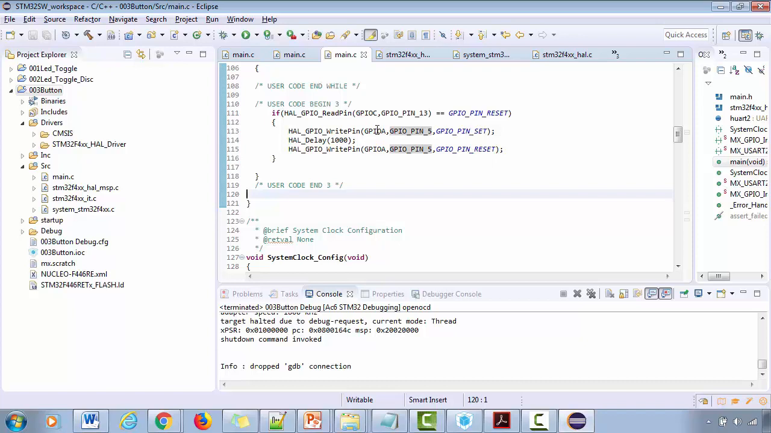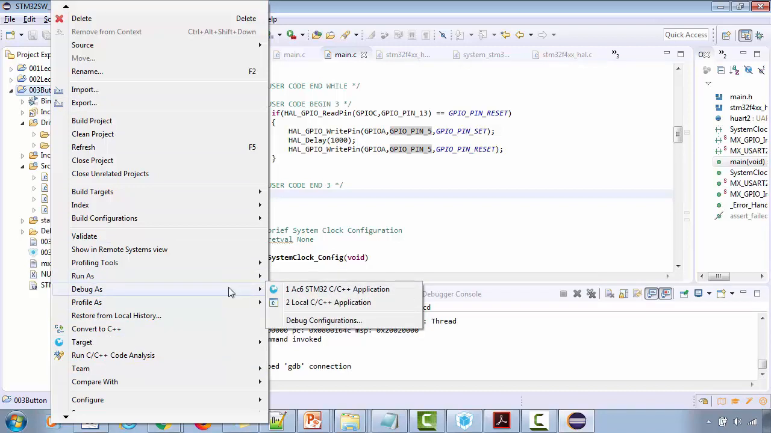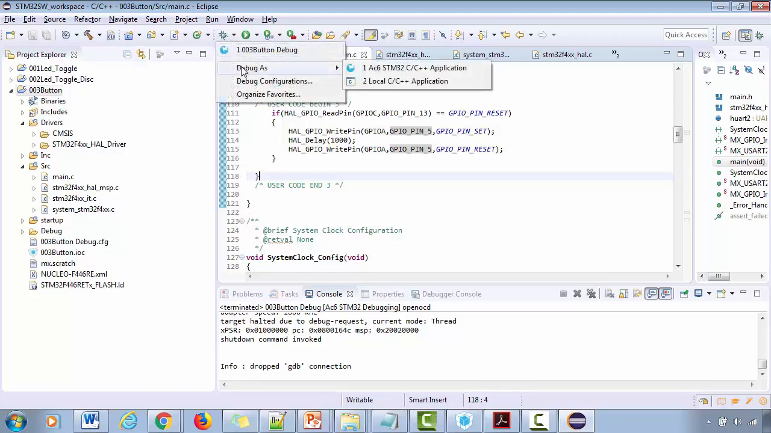So in order to debug code which is running in your target, you have to right click on the project and then select Debug As. Debug As this one, AC6 STM32 C and C++ application, or you can go here, click over here and then click over Debug As and then click over here. So either way you can do.